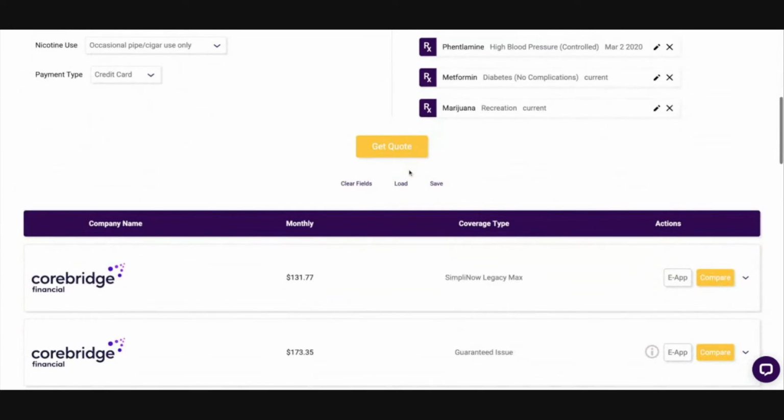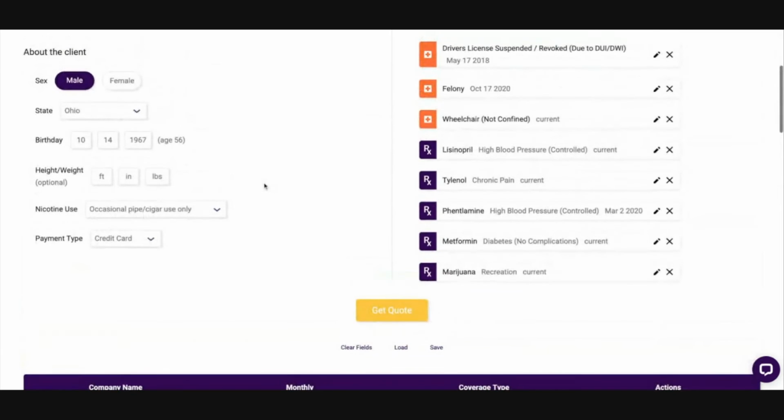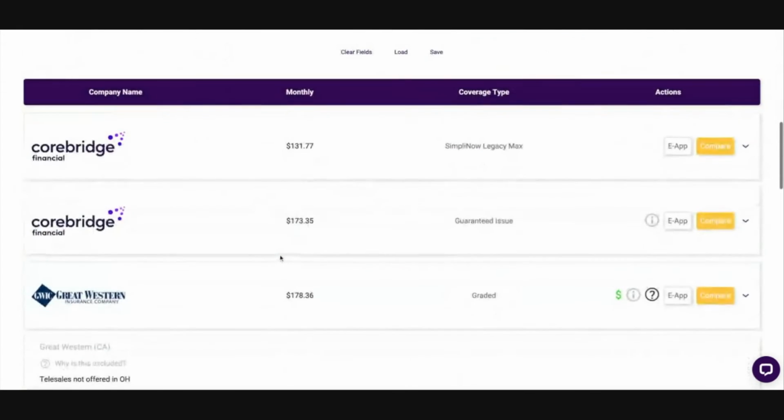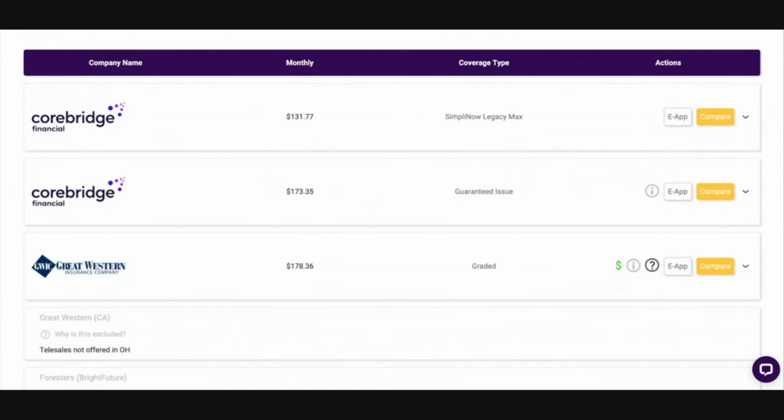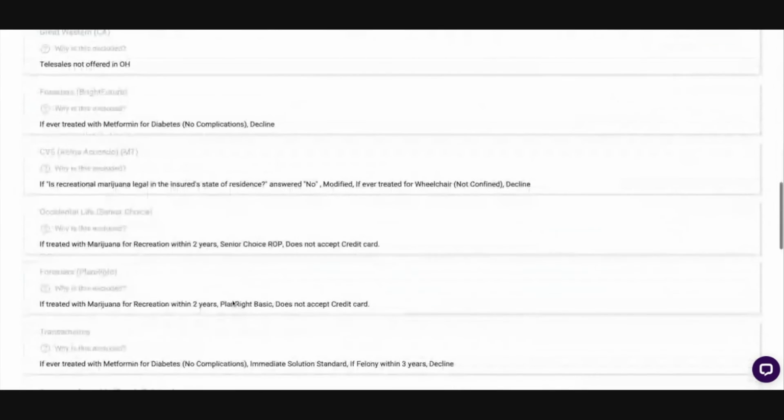So when we go down here to the search results, keep in mind, we're only showing you results for carriers that will approve your client based on the underwriting information entered, as well as the nicotine use you selected, as well as the payment type that you selected. So you're going to see a smaller list compared to what you normally would, because this is a rather large case. In these cases, you'll notice that a lot of the carriers down here that are grayed out are because of something that you entered on the underwriting side.